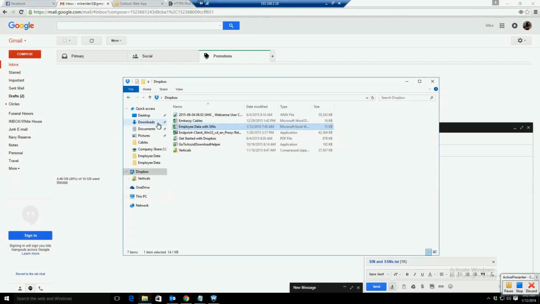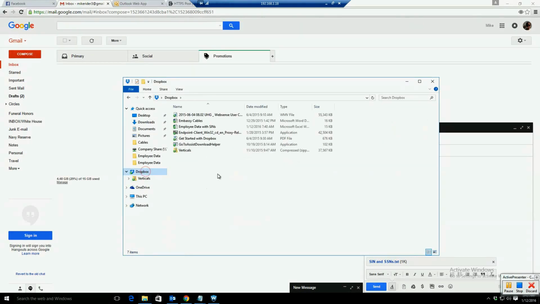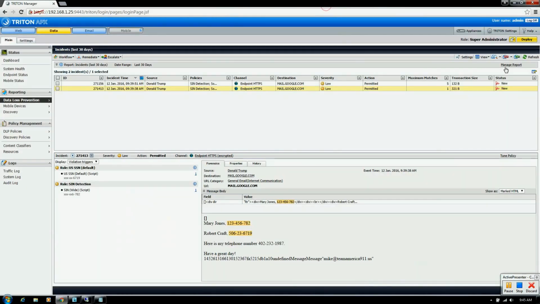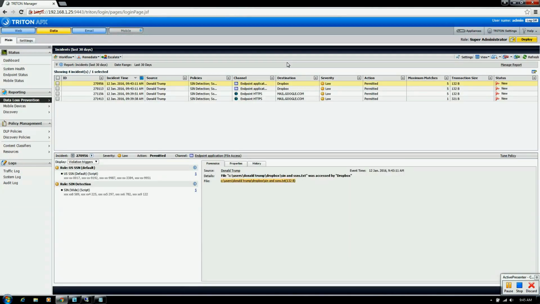Now I'm going to do a quick example of a file transfer to Dropbox. So I have Dropbox connected here. I've copied that text file. I'm going to paste it into here, and then I'm going to pop back over to the management console. And as you can see, we captured the transaction, and we were able to identify and differentiate between the numbers.